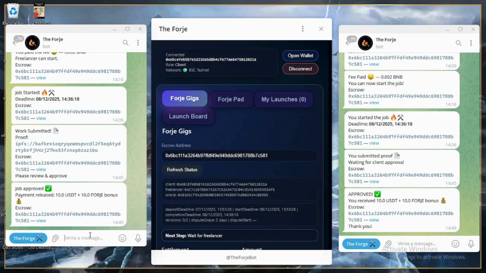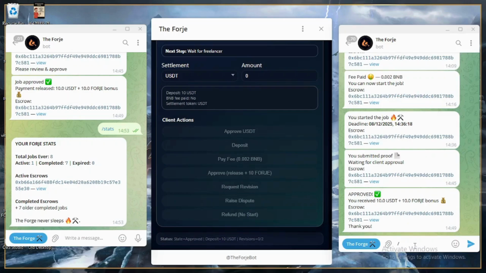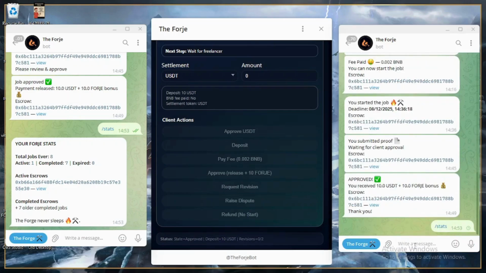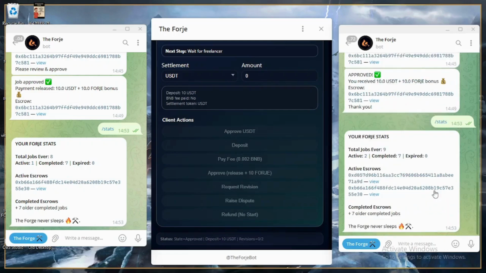Okay, so as the freelancer, you can also call stats to view all the escrows you have ever done. So right here, the freelancer has 2 pending escrows that he is yet to complete. Okay, total jobs ever done, 9 jobs. Okay, that is how it works.